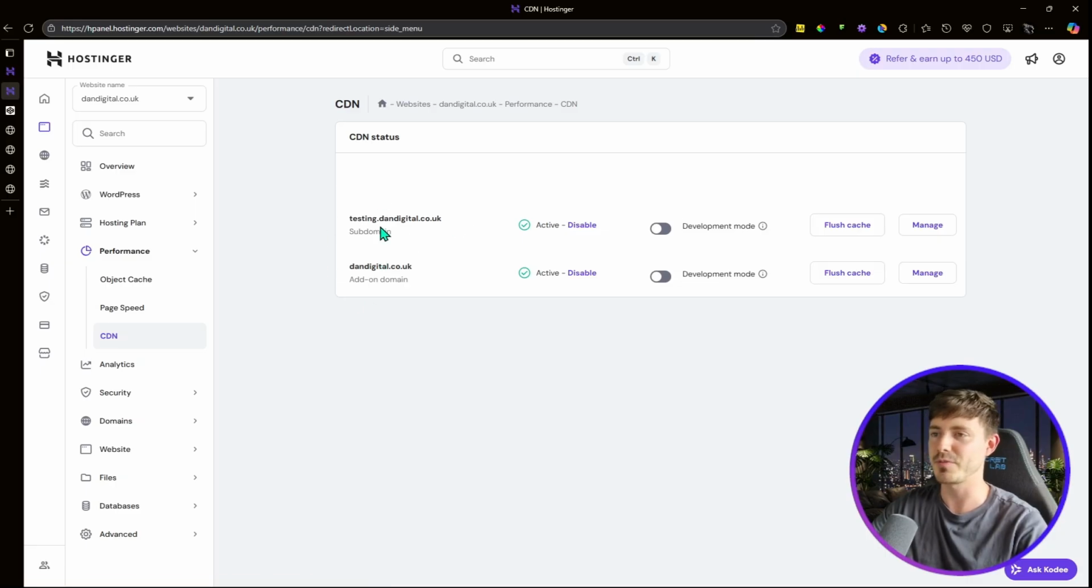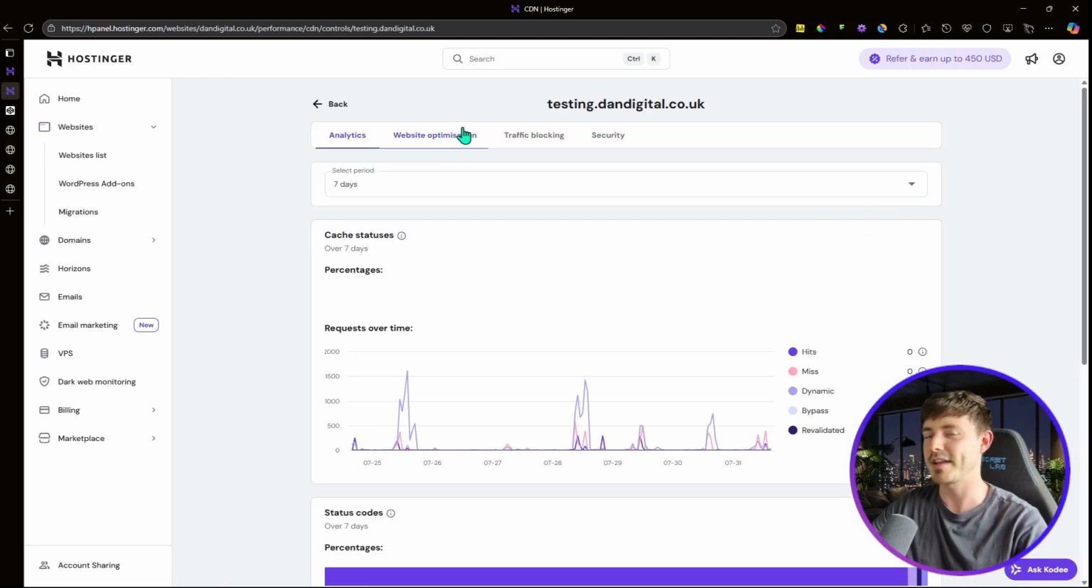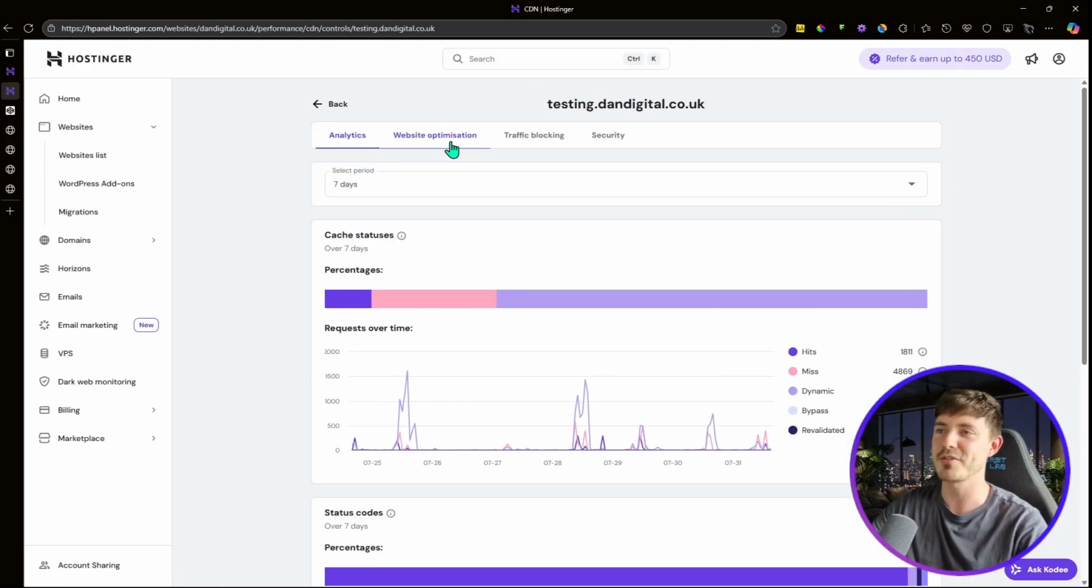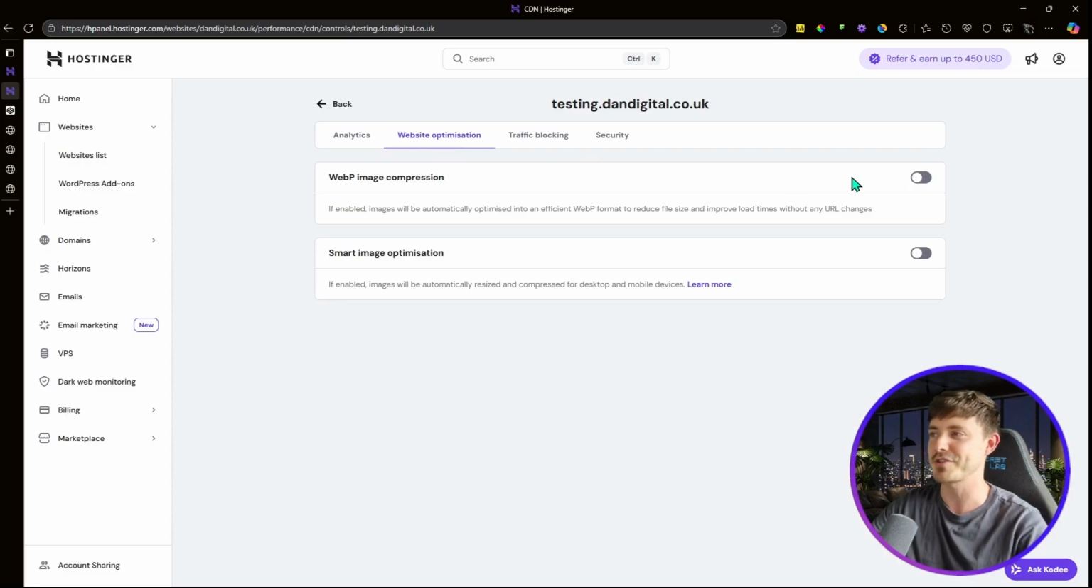So I've got a few subdomains. So today I'm going to go into testing. I'm going to click Manage, and it's a little bit hidden all this. So you'll go into Website Optimization, and then it's here you can find the WebP image compression and smart optimization tools. Now to get the image compression working, you'll need to activate both of these.